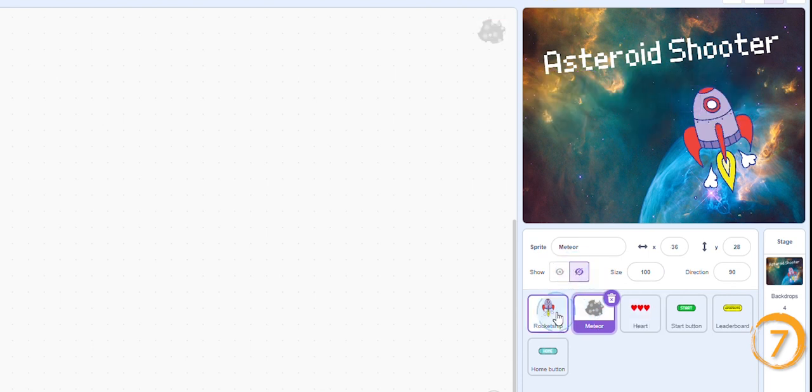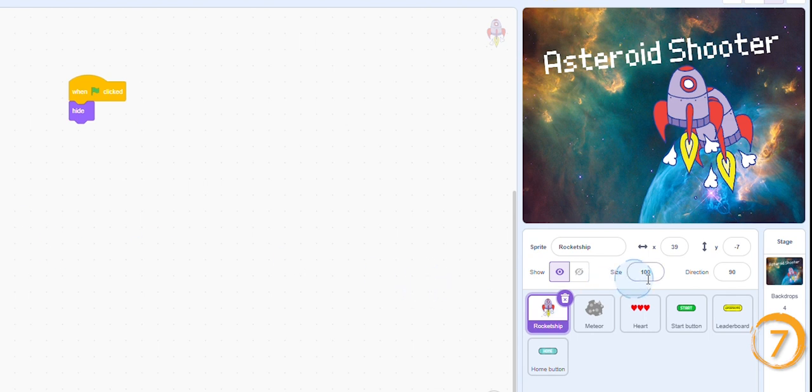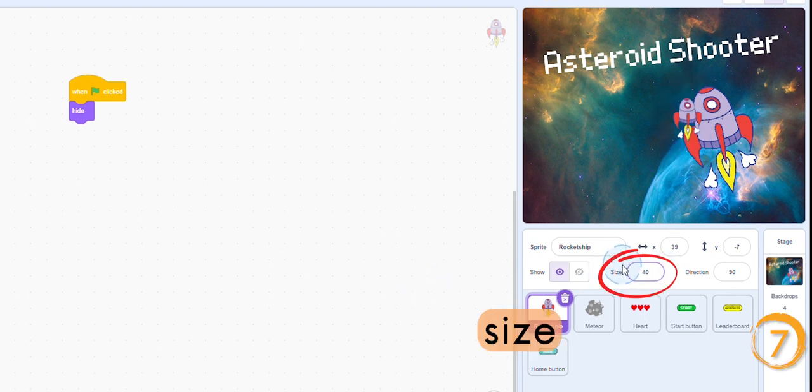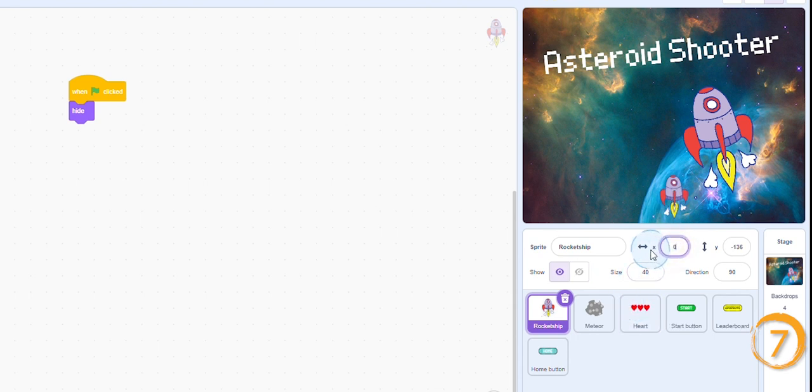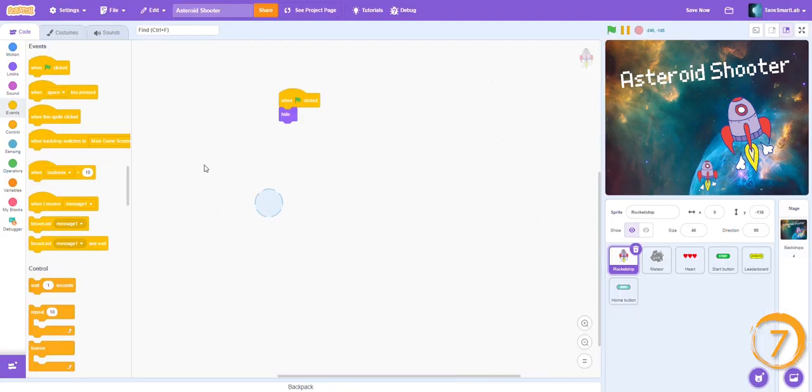So I'm just working with my rocket ship, which is currently hidden. There it is. So I want it to be a different size. Let's say 40%. That looks great. Now I'm going to click it and drag it. I want it right about there. And I'm going to put it in the middle. So x equals 0. That's exactly where I want it. So at the beginning of my game, I want it to go right there.